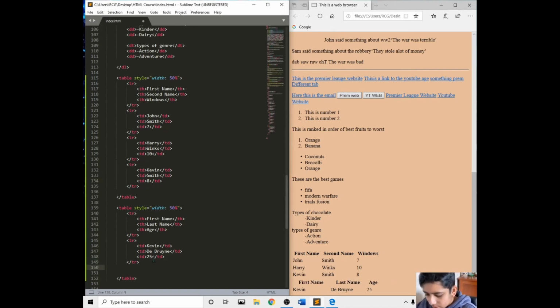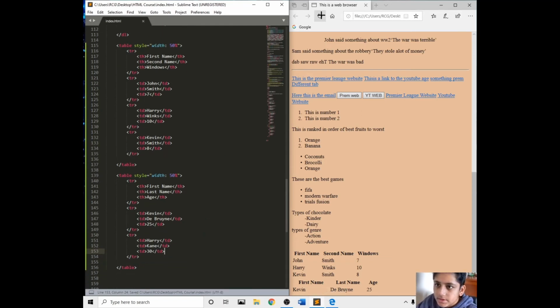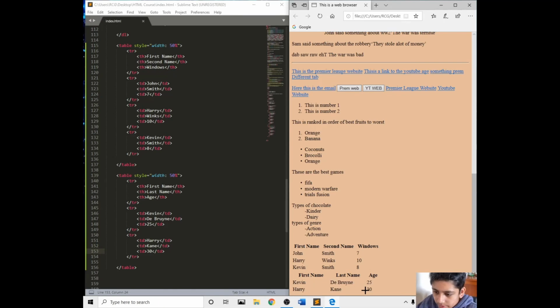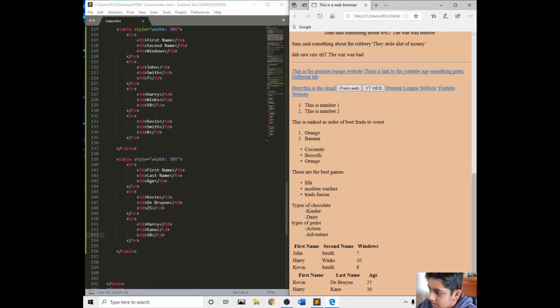So let's do another football player's name. So tr, then put td, then here what should we put, like Harry Kane right here. Put here td, then Kane, and again I'm not sure how old he is, but let's just assume he's 30. So put td, then put 30 right here, and then let's save, refresh, then it'll come up right here. So yeah, I think we're done with the table.